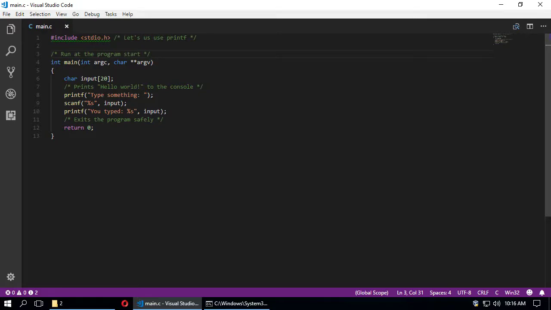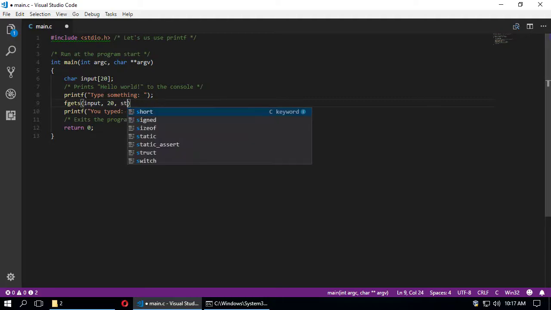Instead of scanf, we can use another function called fgets. This is usually used for reading data from files, but it can also read data from the input the user is giving using standard in as the source. First, let's type fgets and give it the variable we're storing the input into. Then the size of our variable, which is 20, and then stdin to tell it to read from standard in.